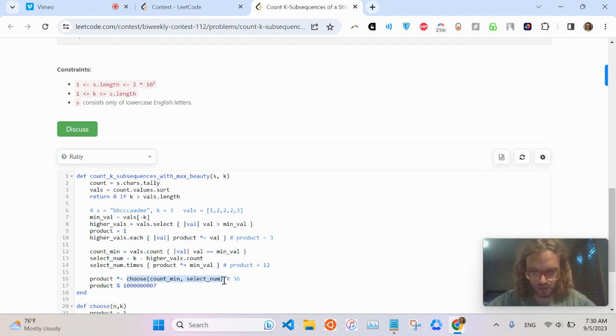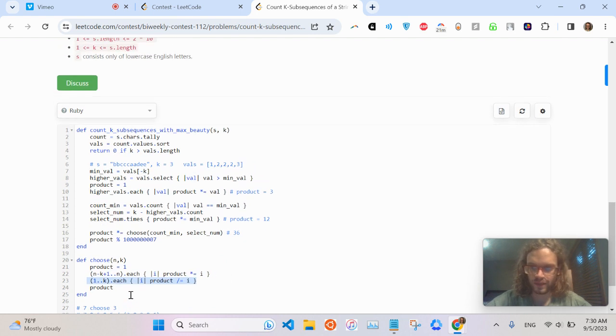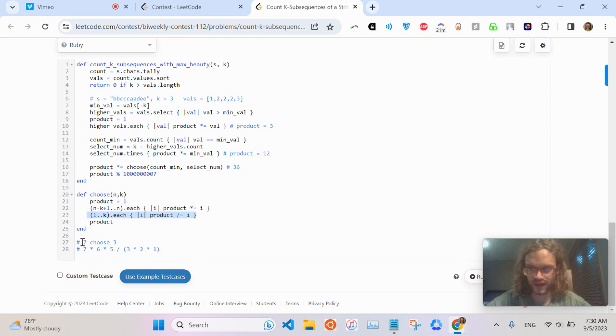Probably there's a built-in function for it, but I didn't really want to look it up, and it's pretty quick to write. Basically, I multiply these things, I divide by these things. I can go into a little detail if I want. If I had, say, 7 choose 3, the way it works is there are 7 options for the first thing, 6 for the second, 5 for the third.